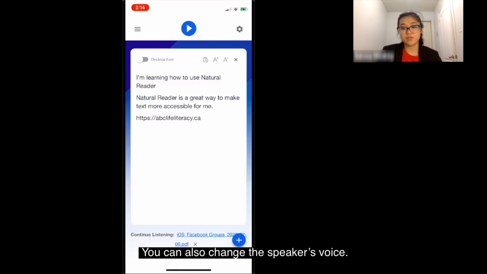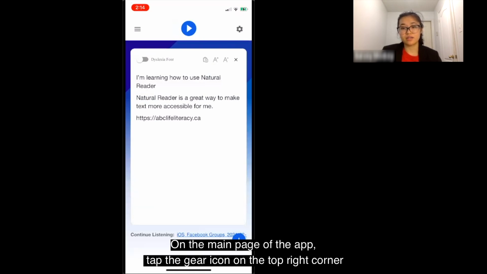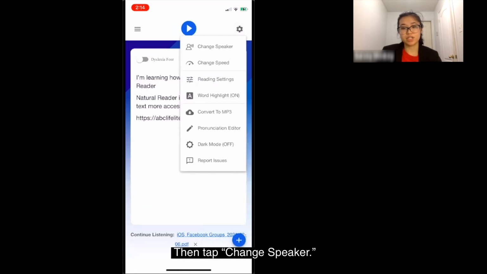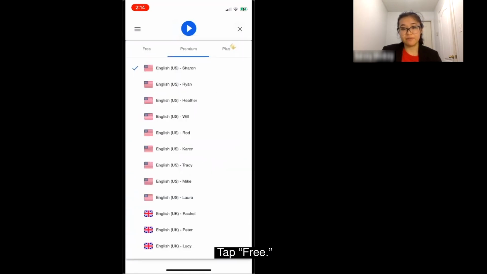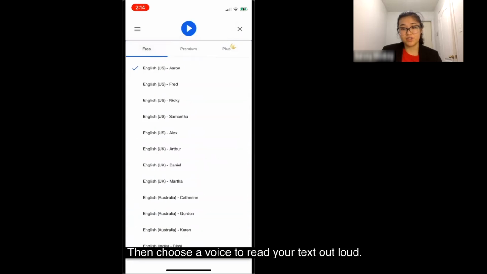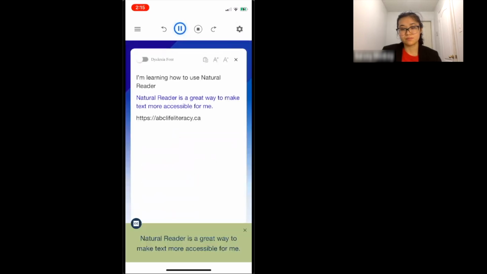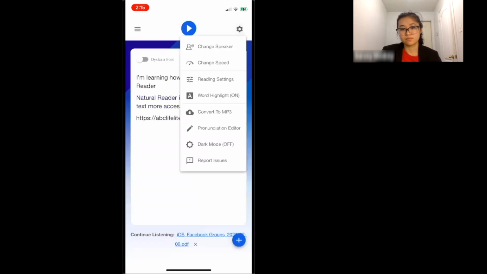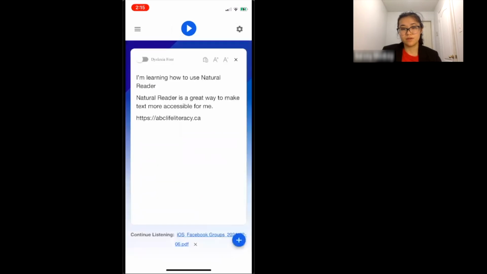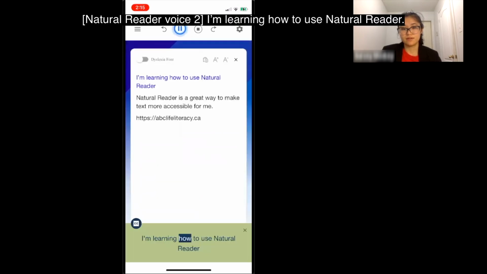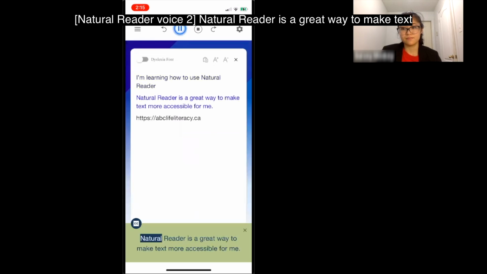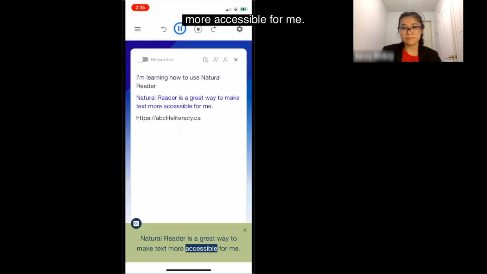You can also change the speaker's voice. The free version of Natural Reader has 20 different speaker voices. On the main page of the app, tap the gear icon on the top right corner to open settings. Then tap Change Speaker. Tap Free. Then choose a voice to read your text out loud. Natural Reader is a great way to make text more accessible for me. I'm learning how to use Natural Reader.